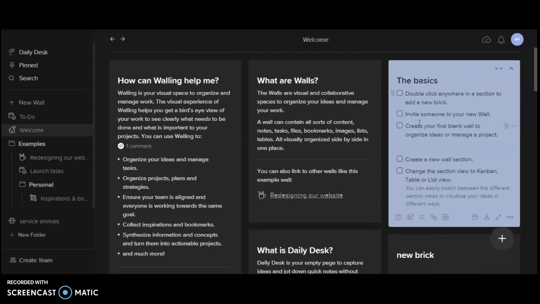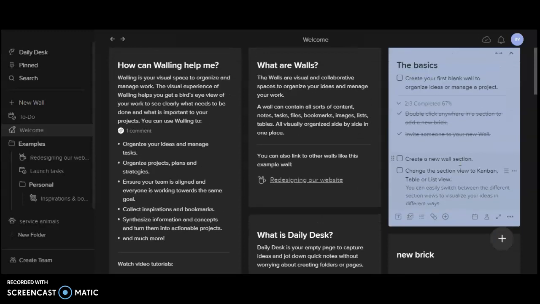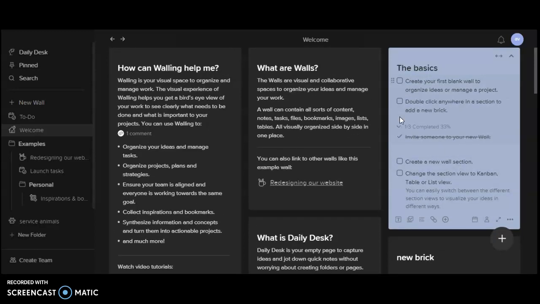And once you do a task, what's really cool is you can click it and then it has it down here as you've completed it, and you just keep clicking until you're all done. You can also unclick, which is awesome.